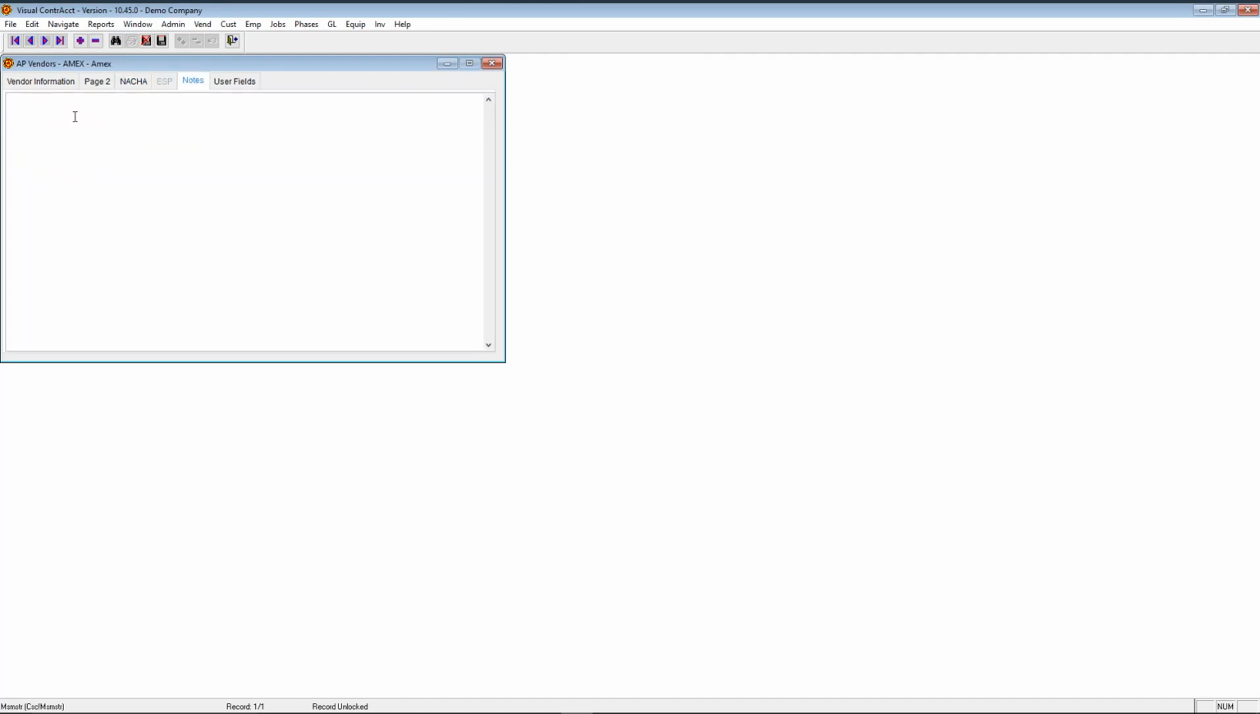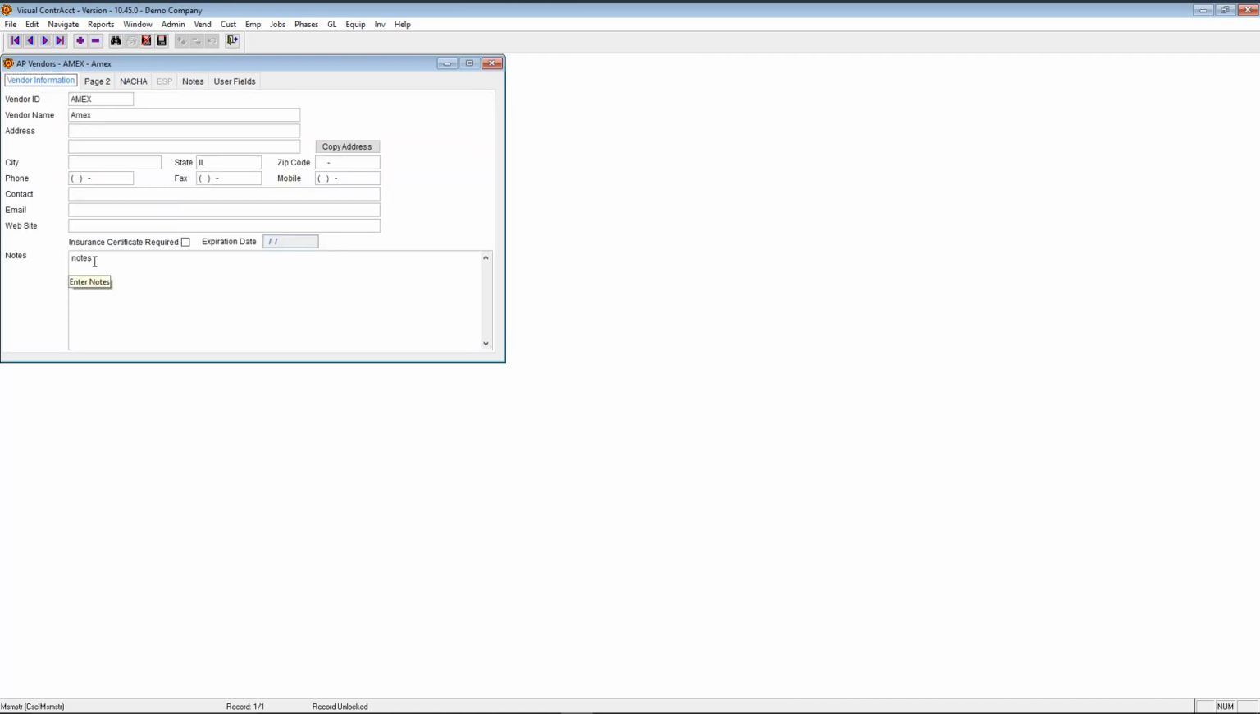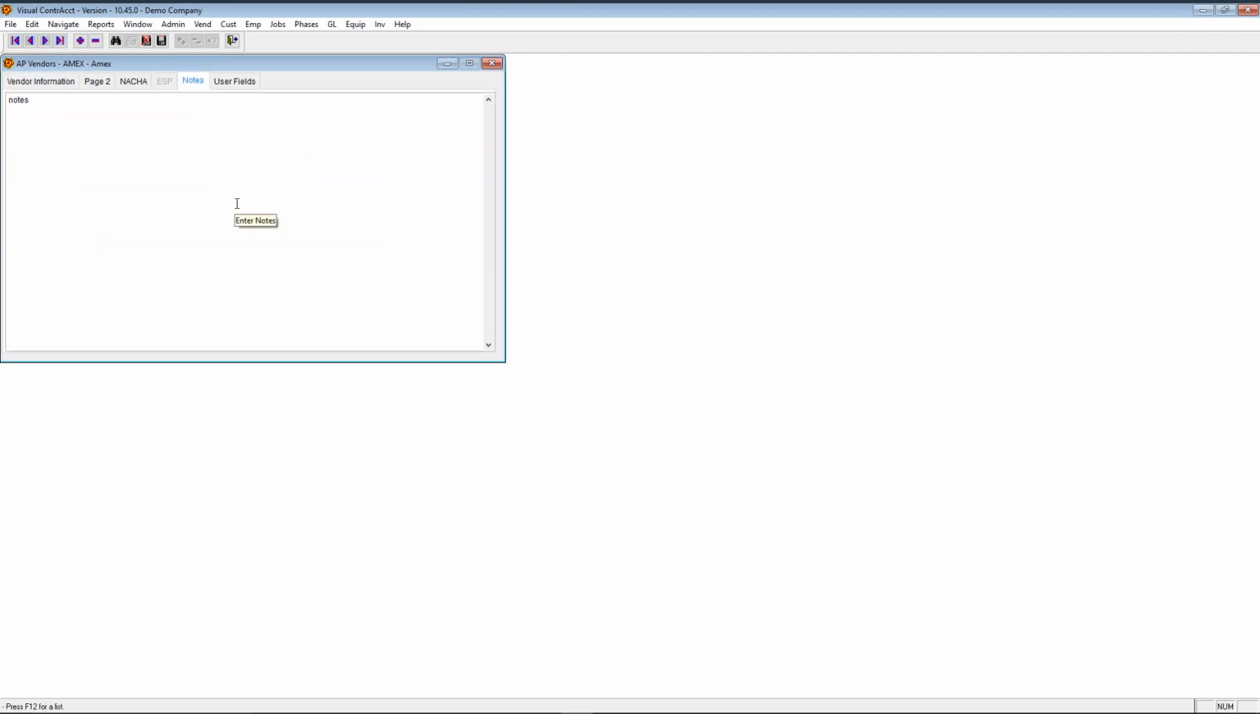Notes is just a place where you can type in any miscellaneous notes. It's a copy and paste option. It also shows up here in the notes section on the vendor information tab. It's the same thing, just a bigger area to store more notes.